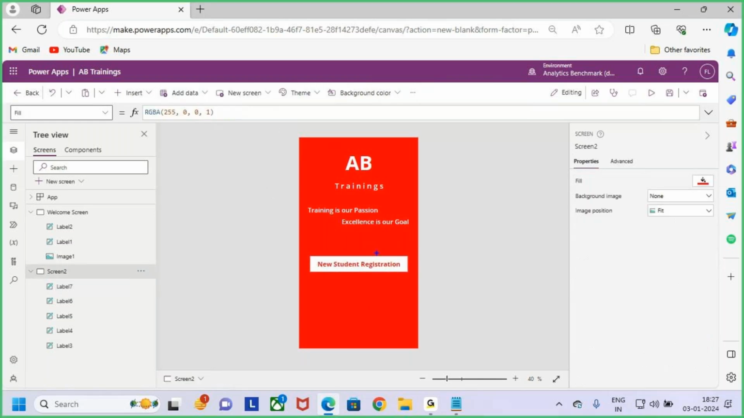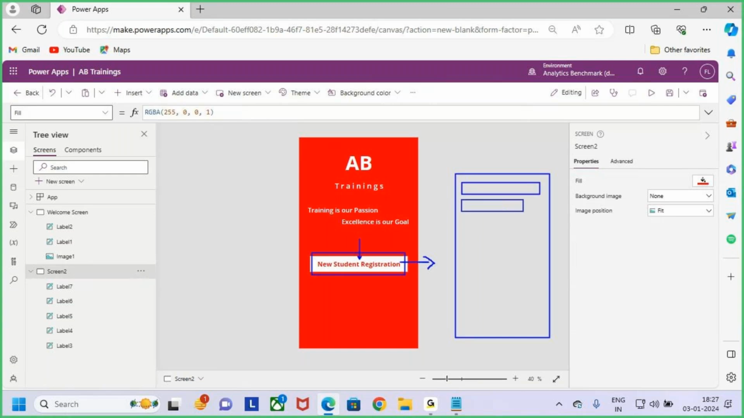Now I'm keeping one more control here. New student registration. Whenever I click on this, it needs to open one form, where we can fill in the student details. What is the student name? What is the student mobile number? What is the student email id, for which course the student is registering, what is the fee we are telling them, and what is the course duration.